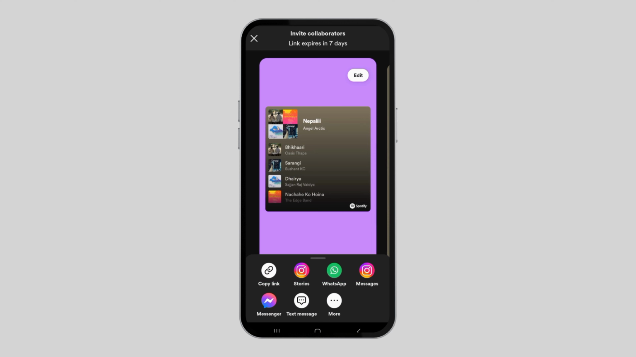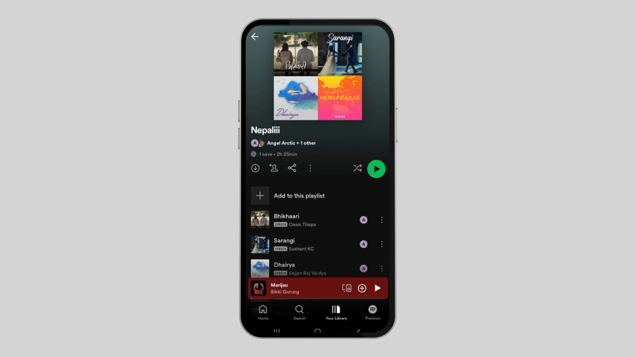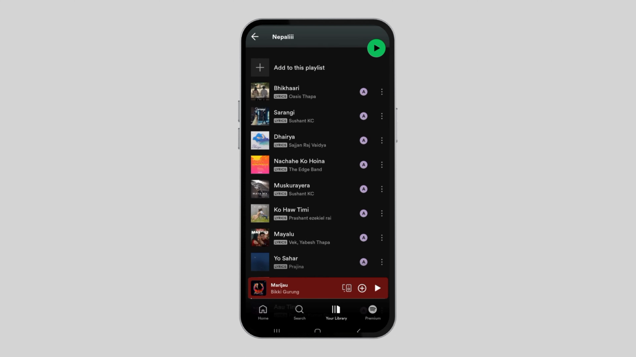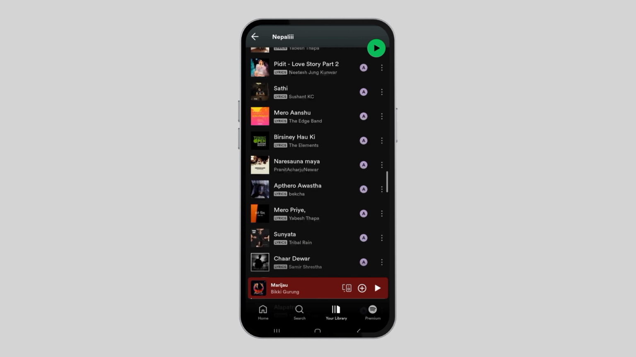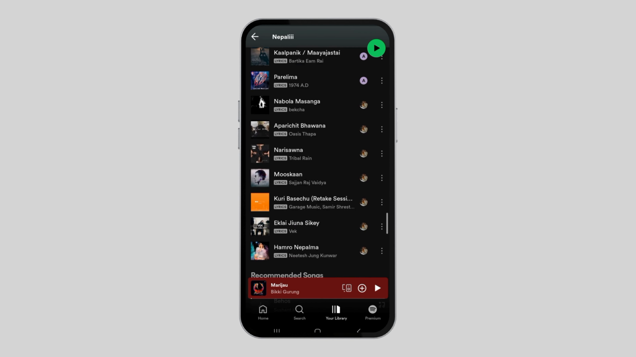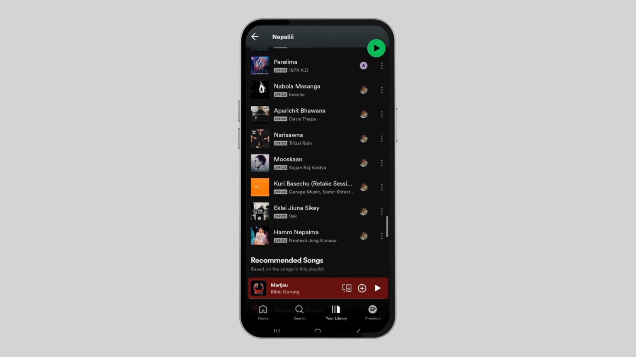After sending the link to the respective person, your collaborative partner has to accept the link invitation in order to get access to your album. After your collaborative partner has accepted the link invitation, you can see that they are also able to access your album and can add songs. Every song they add to this album will show their account's icon.